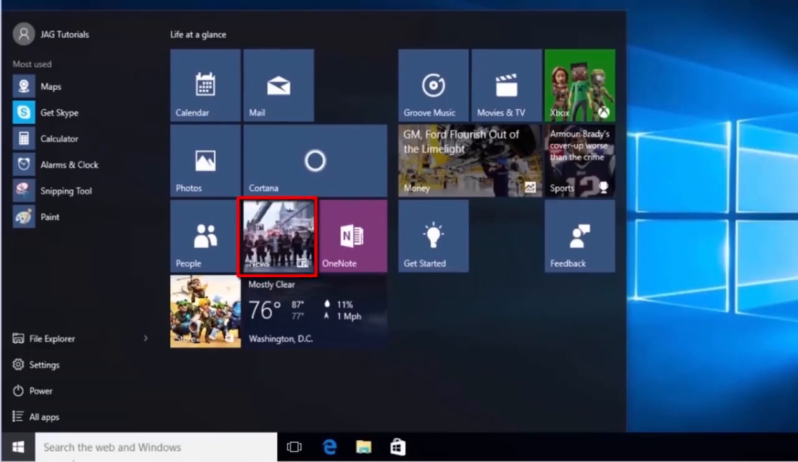The News app is showing a slideshow of the latest current news stories, and the Weather app is showing the current weather conditions. Some of the tiles currently just show the name of the app, like Calendar and Mail. After these apps are set up and used, they will begin showing new constantly updating information.